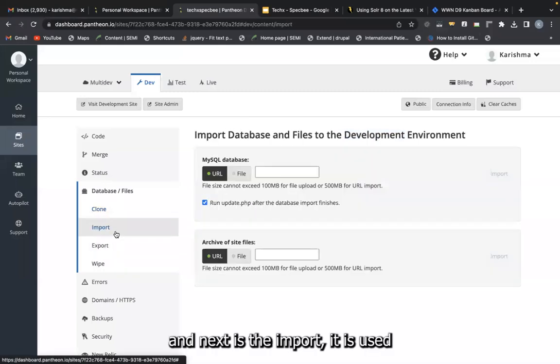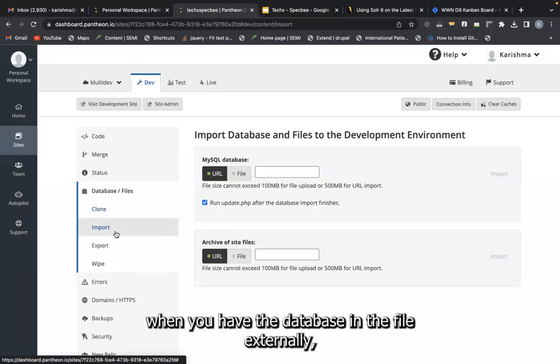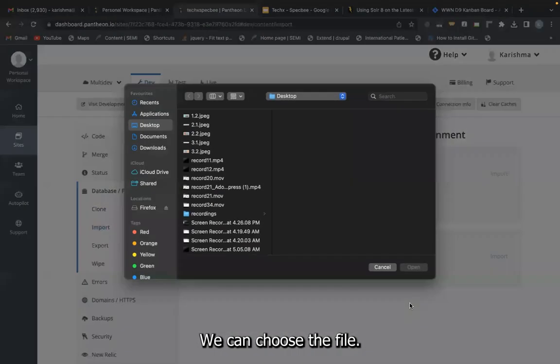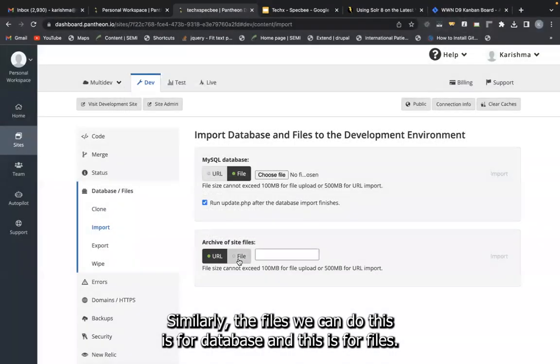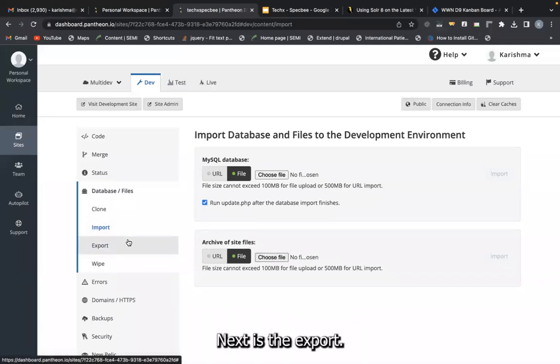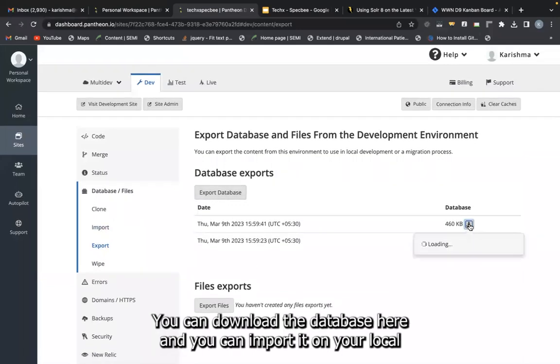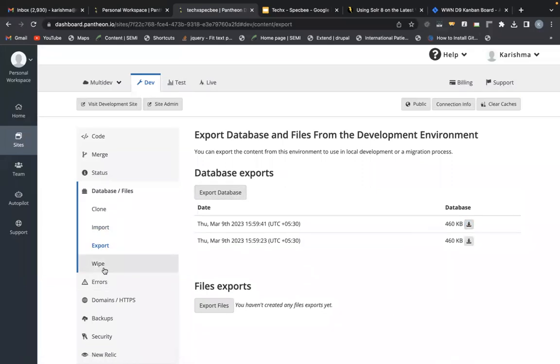And next is the import. Import is used when you have the database and files externally, like you have them in zip format, and you can upload them here. You can choose the file. Similarly, we can do the files. This is for database and this is for files. Next is the export. Export is where you export your database. You can download the database here and you can import it on your local.